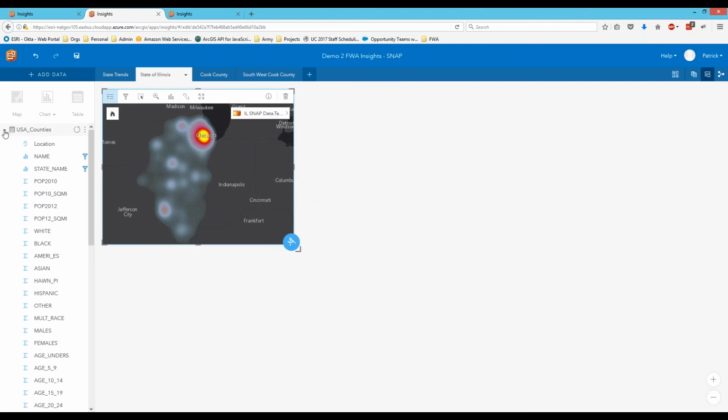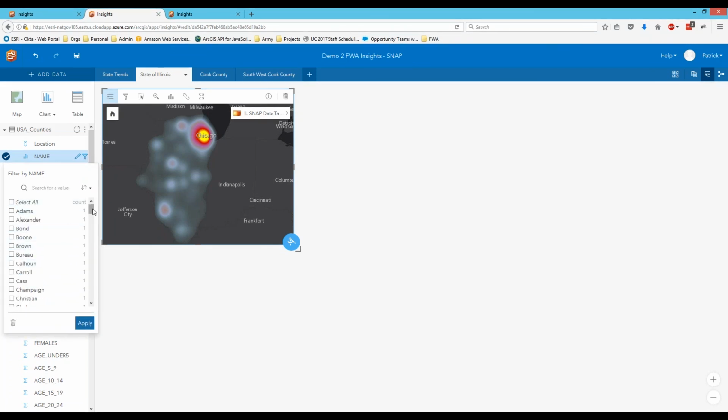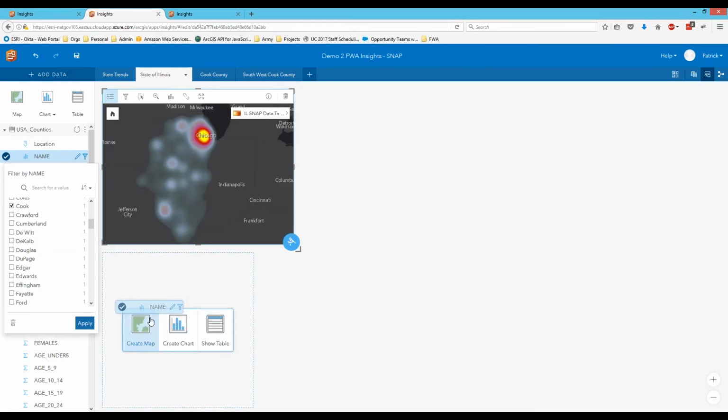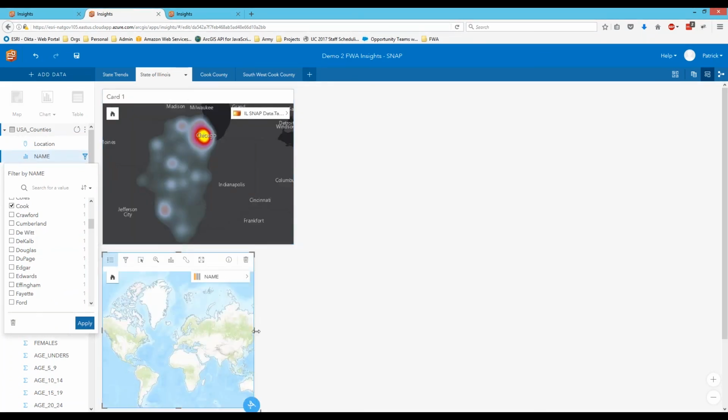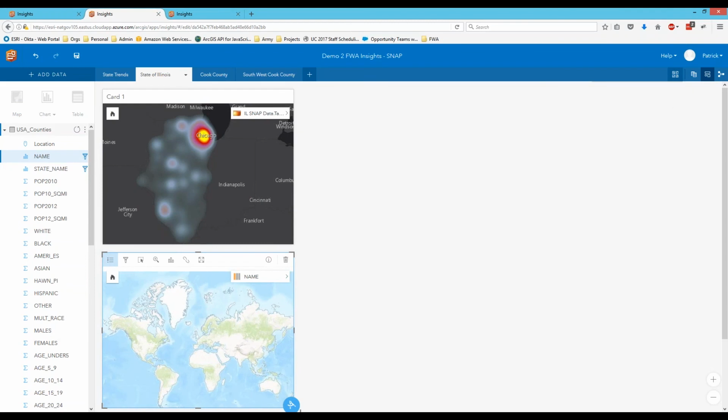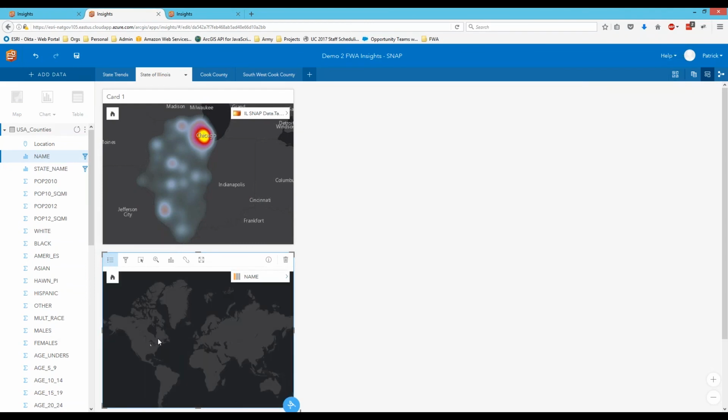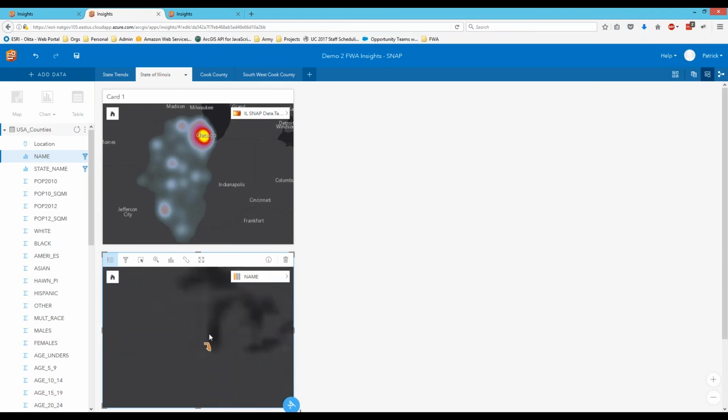So what I want to do is bring in some county information and look at just Cook County. So I can create a filter on my Living Atlas layer, just looking at the state of Illinois and just looking at Cook County. I don't want to create a new map from that information. Now doing that filter, it filters out from all of the counties in the United States, just Cook County for me.